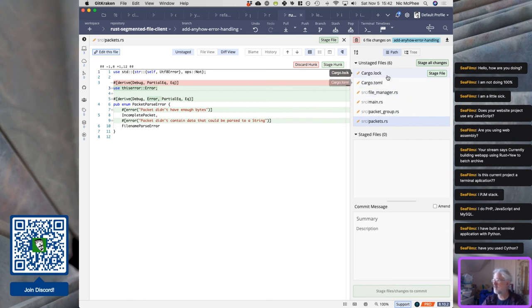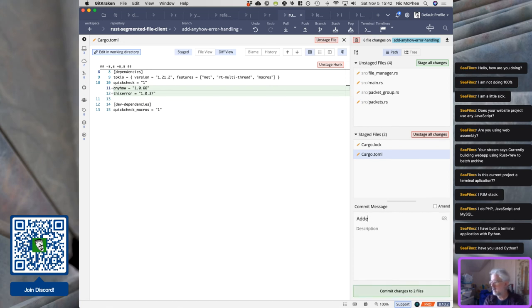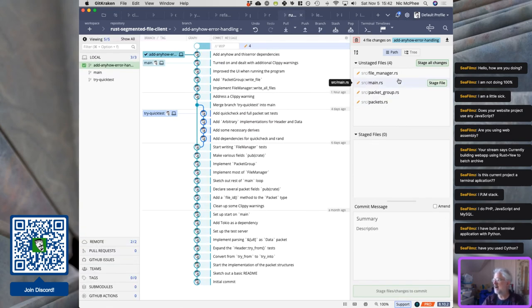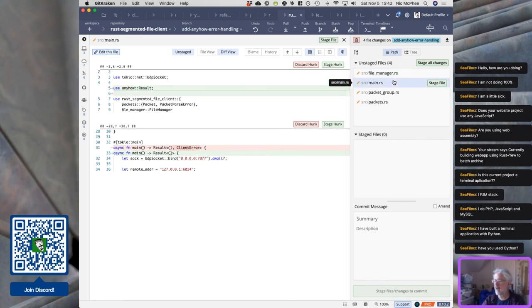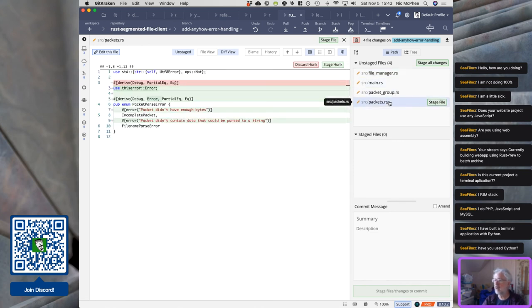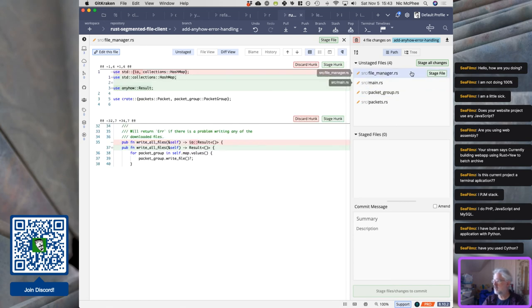Okay, so let's do these two first. So we added anyhow and this error, add dependencies, boop. And now this and main, and actually that and main. So let's just do those two for now.